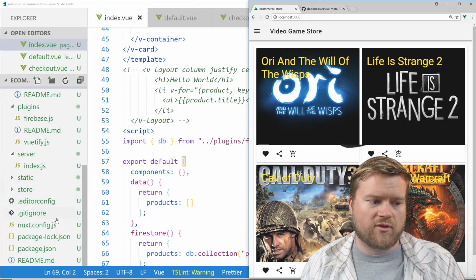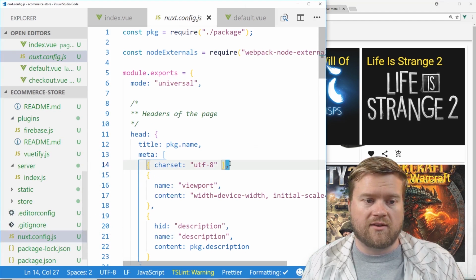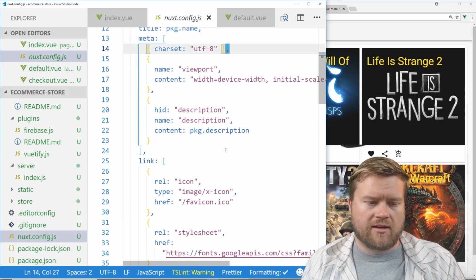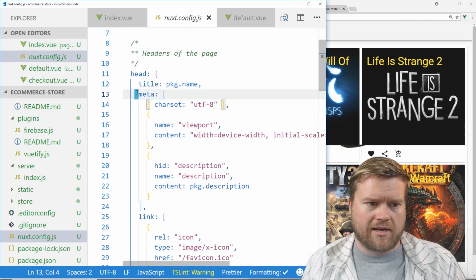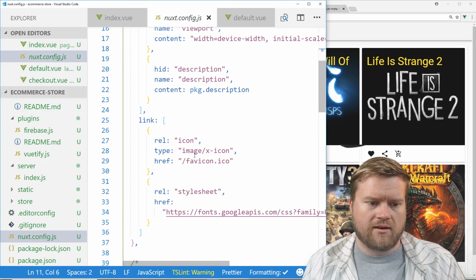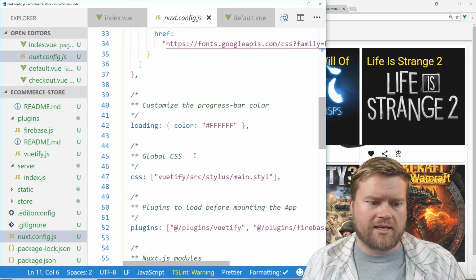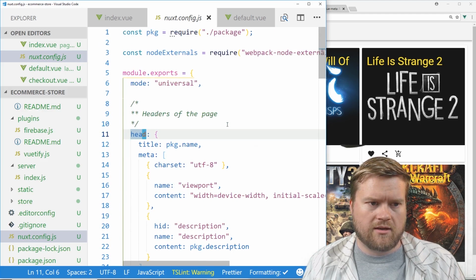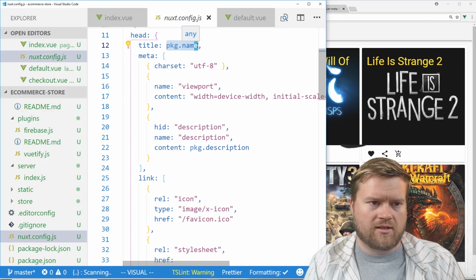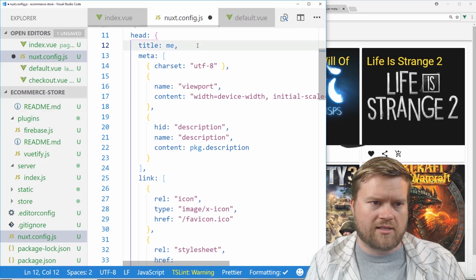To change that for the whole application, we can go into the Nuxt config file. You can see right here there is a meta that's going to appear on the whole site, and there's this head tag here, and then there's also a title, which is the package name. We can certainly change this. Let's change it to Awesome Video Game Store.